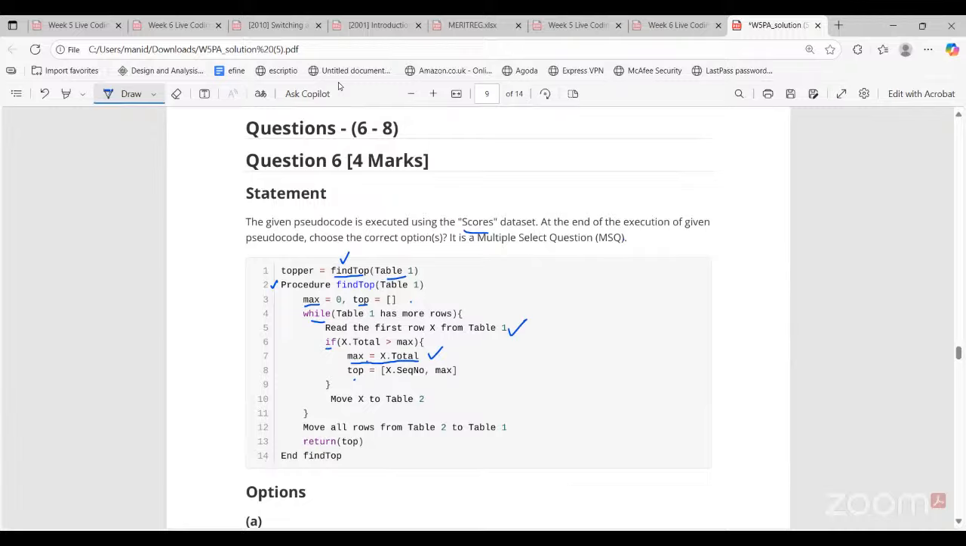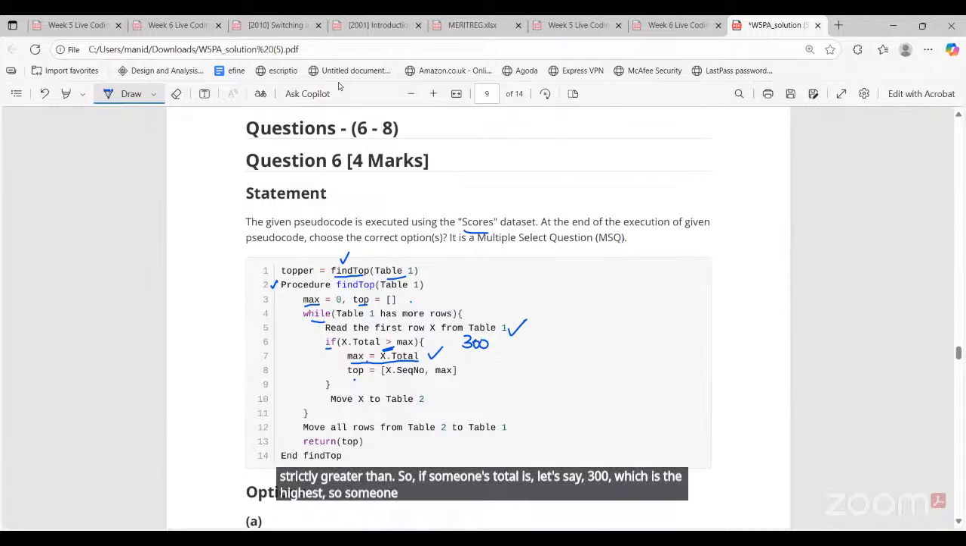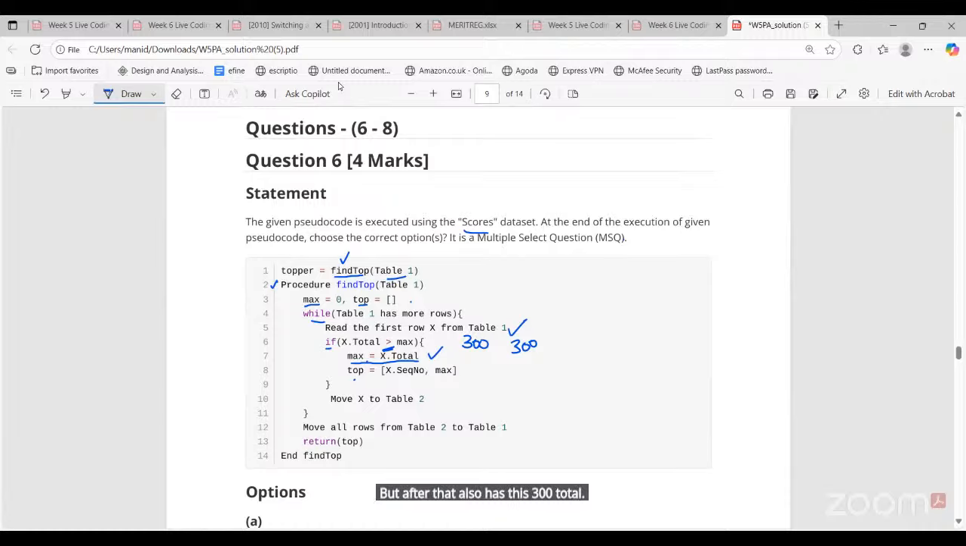Maximum marks. Total maximum marks. What happens if more than one person has maximum marks? Only one. So the person whose card comes first, only their marks will be stored because we don't have an equal to sign here, right? It's strictly greater than. So if someone's total is, let's say 300, which is the highest total, if someone's card after that also has this 300 total, it won't be satisfying the condition, right? 300 not greater than 300. So in this case, it will only capture the first highest mark.